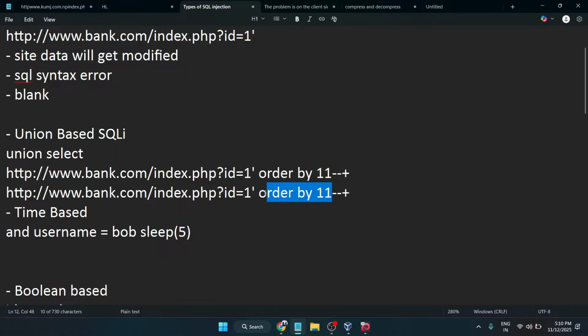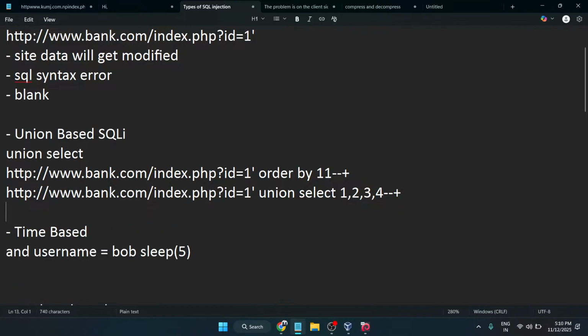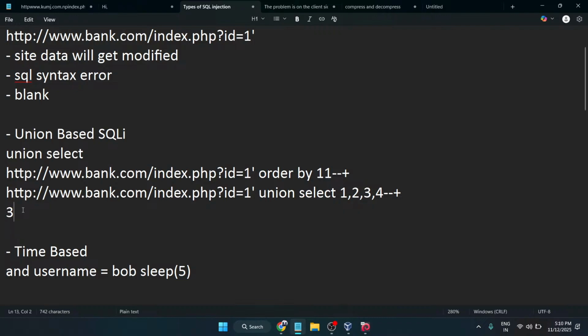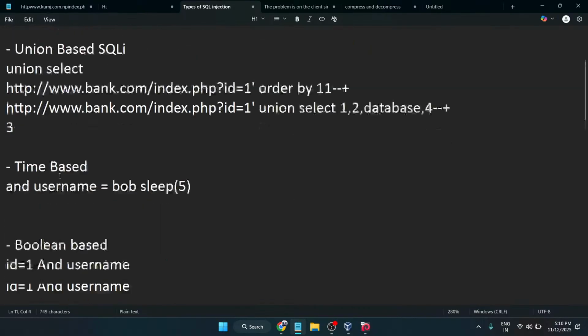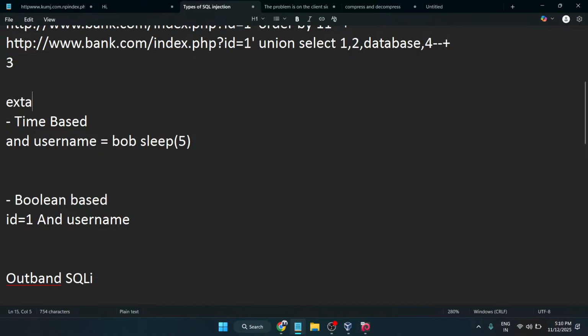Another step is union select 1,2,3,4. This will give you the vulnerable column. For example, the vulnerable column was 3, which was being reflected on the site. On the third one, you change it to database to check the database, then in the database you look for a table, then the column names in the table, then the data. That's how SQL injection goes on in union based, and you are able to extract the data using it.